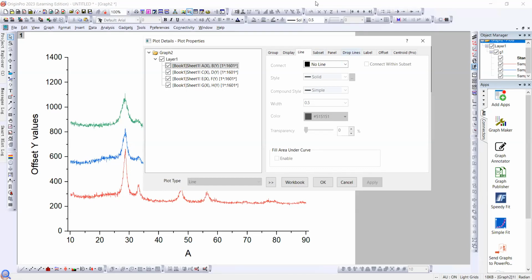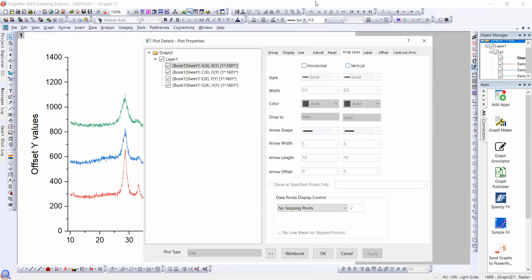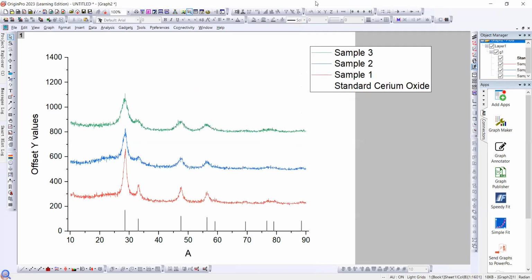Now you have to go to the drop lines. Now, what you can do is drop lines in either the vertical or horizontal direction. This time, I'm gonna drop in the vertical direction, and you can select any of the lines, like the solid line, dash line, or whatsoever. So I'm gonna keep it solid. And for the width, I'll go for 1.5 and just simply click apply and click OK. And now here you can see that we have our standard XRD data as well, along with the data of our samples. So it is looking quite good for publication and to include in your dissertations or reports.